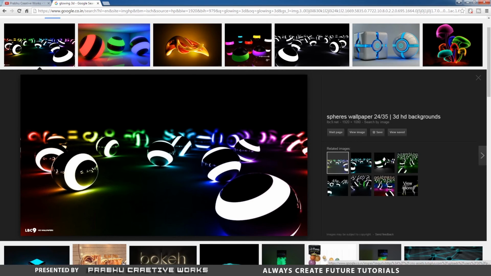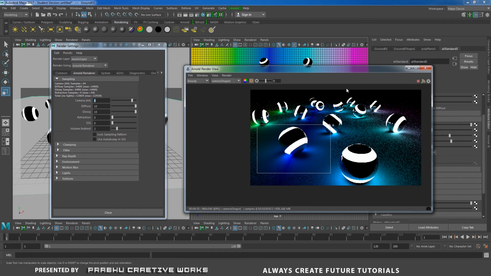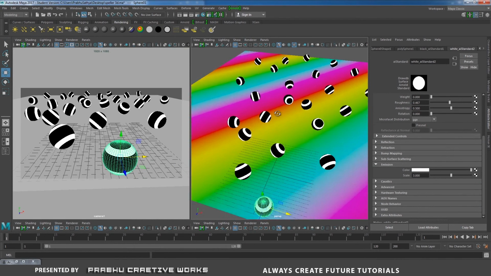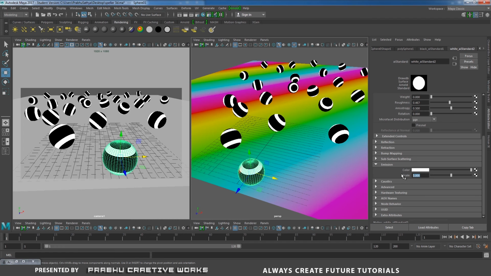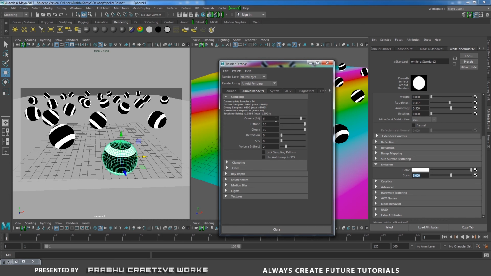I want to adjust my camera, so I will pause my video and come back again. I want to take a lot of duplicates and render the scene with camera AA samples to 10, diffuse to 10 and glossy to 10. That means it will give much higher quality and also take huge render time. So I will pause my video, make multiple duplicates, then render and come back again. Okay, now I have taken a lot of duplicates over here. I will give my white aiStandard emission to 3, and I set my Arnold render settings camera AA samples to 8, diffuse to 10, glossy to 10.